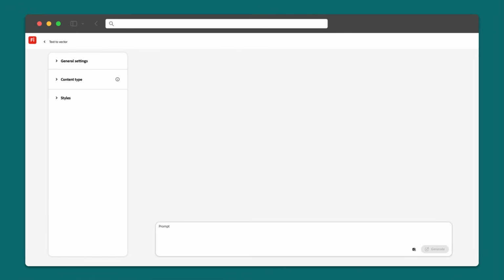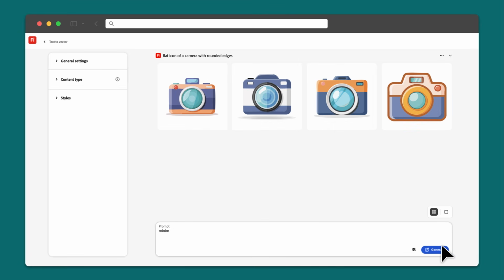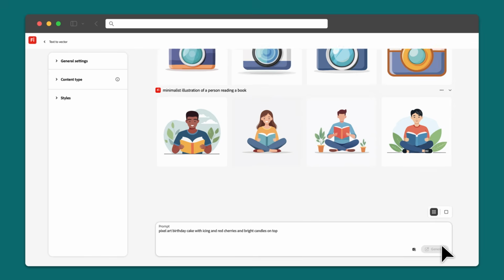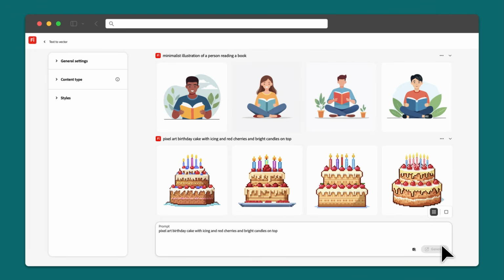Just like any other format, text-to-vector relies on a text prompt. For this, make sure you start with clarity. Firefly responds best to simple, direct language. For example, flat icon of a camera with rounded edges. Minimalist illustration of a person reading a book. Pixel art birthday cake with icing and red cherries and bright candles on top. You're giving Firefly a subject, a style, and a purpose. That's the sweet spot.